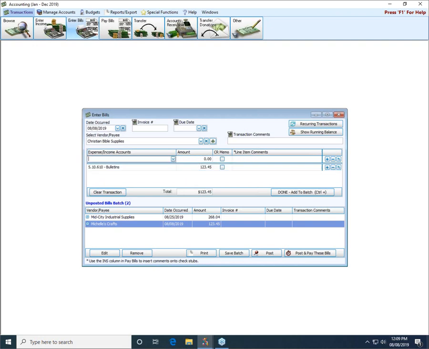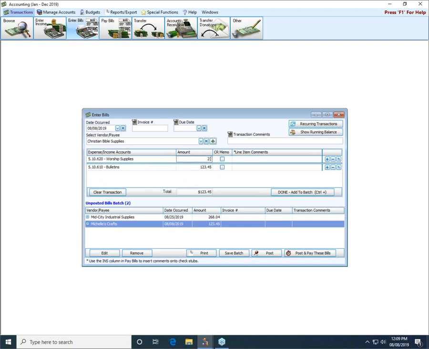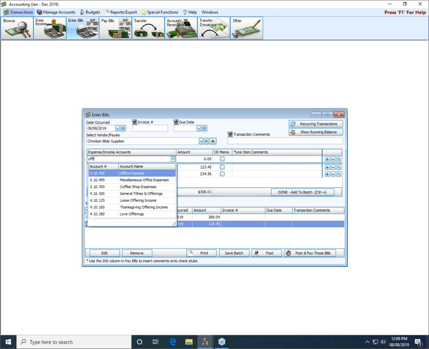Then notice we tab over, the account moves down. Now we're going to choose office supplies, or maybe worship expenses. Let's try that instead. There we go, worship supplies. And we'll do an amount for that. And I can go over here to the right and enter any specific transaction comments if I wish. Okay. I can continue to add expenses to this if I wish.